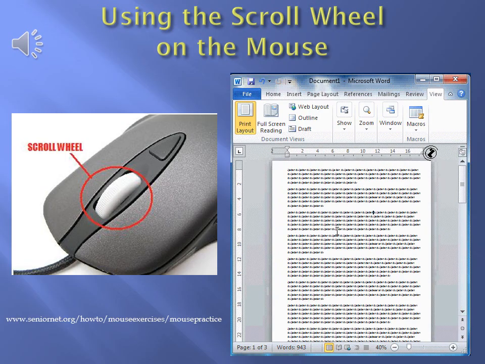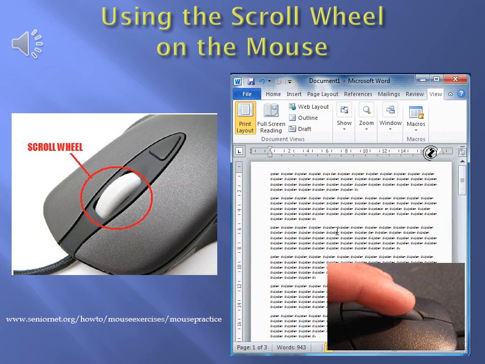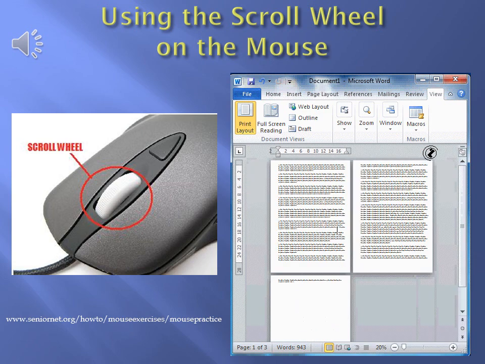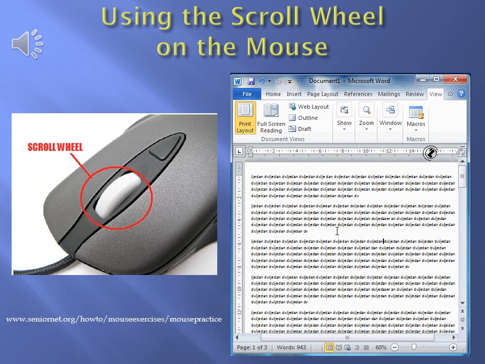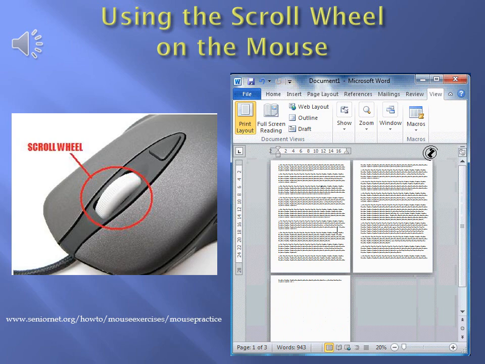Last thing I'm going to talk about when it comes to the mouse is that scroll wheel. I just want you to understand what exactly it does, and that's that little wheel right in the middle of your mouse. It just allows you to not have to use the scroll bar. So by turning that wheel, it's going to actually turn your pages for you and move your pages around.